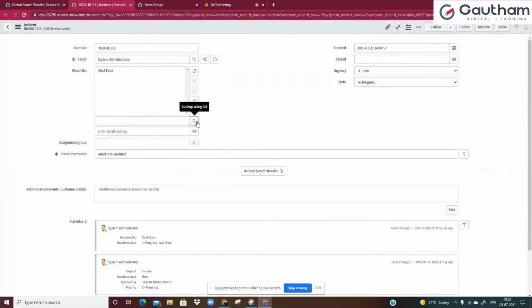These are some of the field types. So you could enter multiple people here, right? So you call this a list.